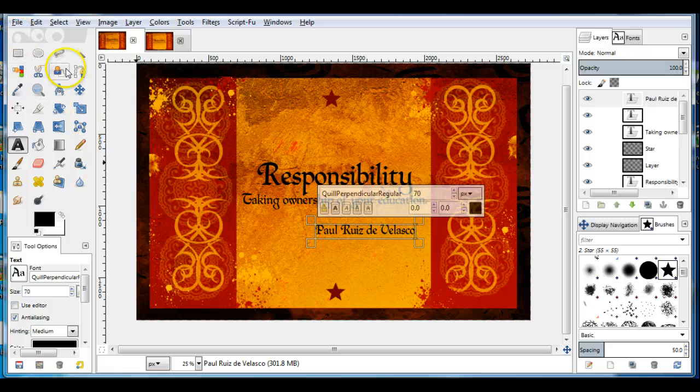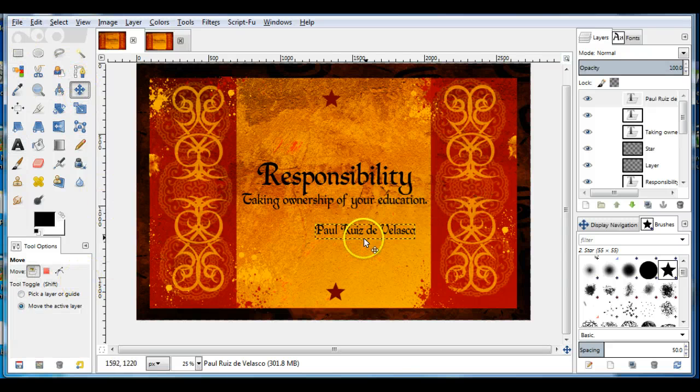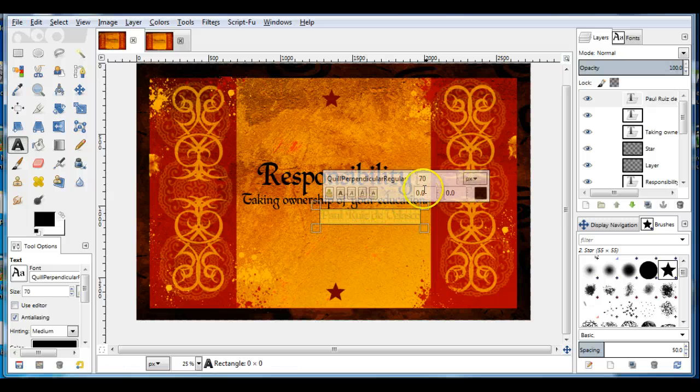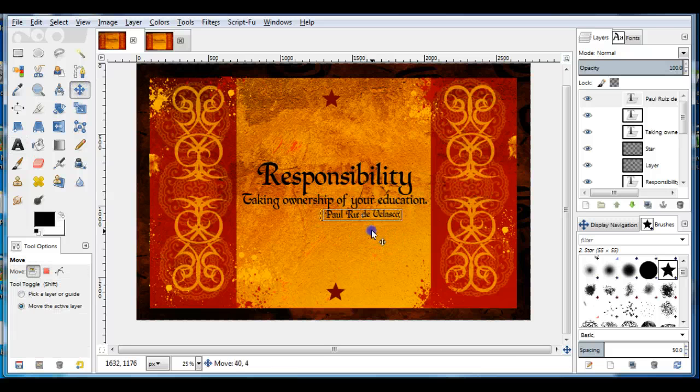Alright, and then to move it, go back to the move tool. I'm on the move active layer. And I want it a little bit smaller than that, so I'm going to click on A. I'm going to click inside my text box. Control A selects it all. And I'm going to change it to 55, hit enter. And then click on my move tool and put it right there. That'll finish your project.